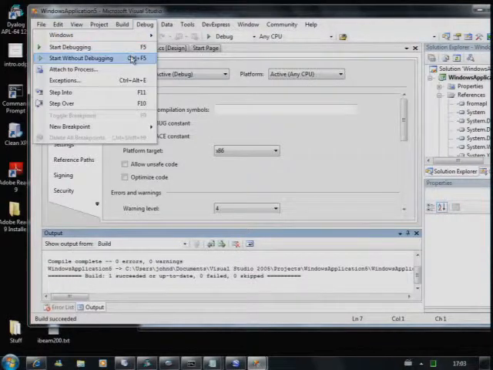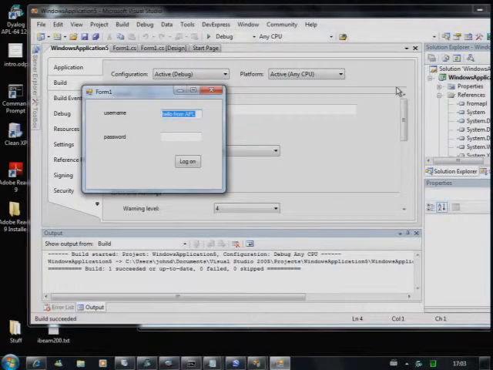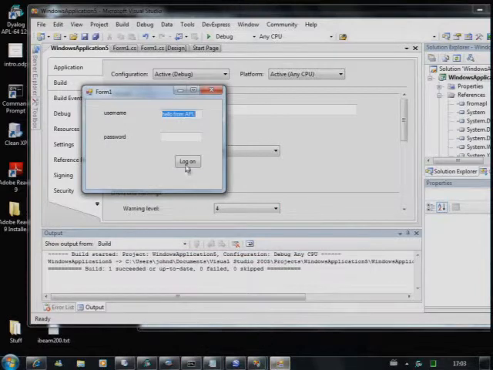Right, so start without debugging. Let's see if this works this time. So there's our username field, which is initialized with hello from APL. So it's loaded that assembly, loaded that workspace that goes behind it, and off it's gone. Now what we can do now, just for completeness, let's come out of that.